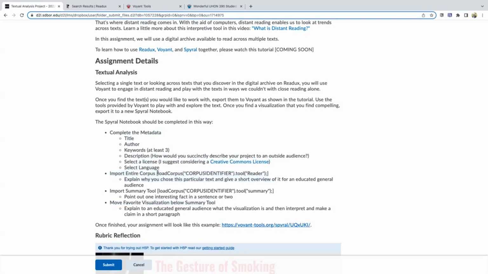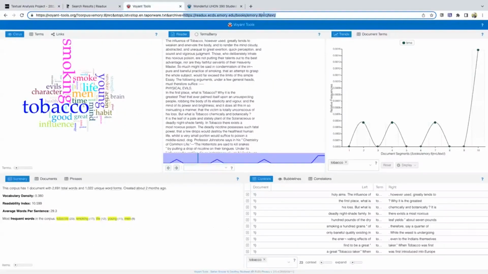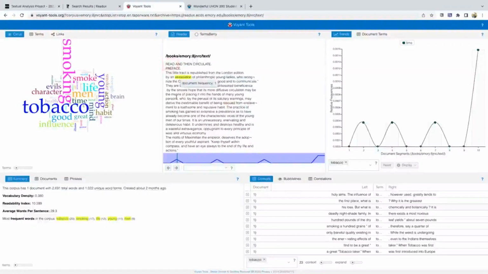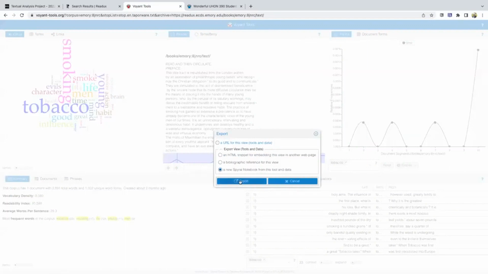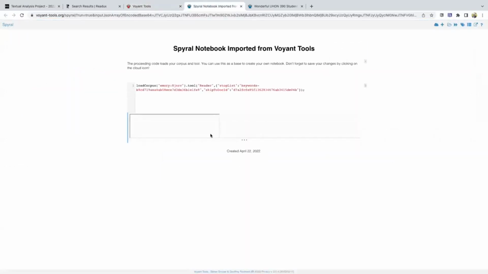I could copy this into there and then change this middle part to what I see right here. See the highlighted part? But here's an easier way to do it. See, you're bringing in this one right here. This is the reader. I can just go ahead, export it, click there, a new Spyral notebook. And then what I do, I can just copy this.